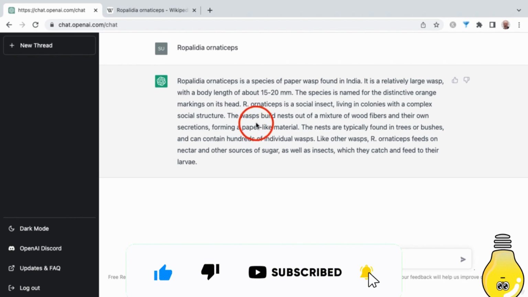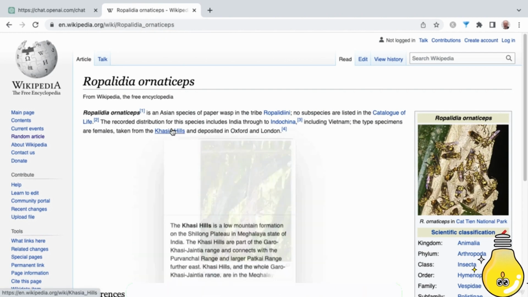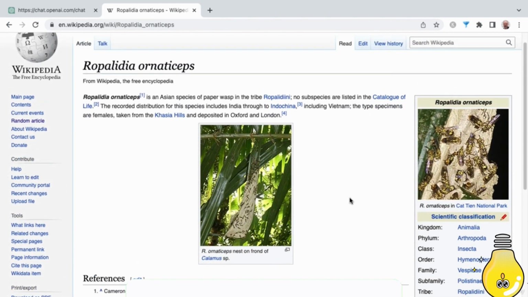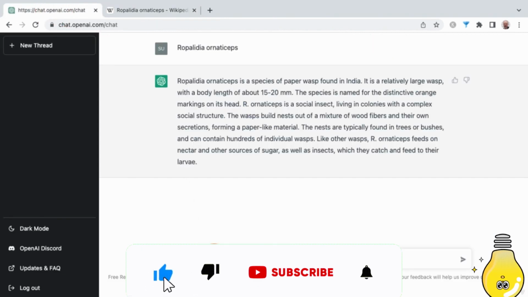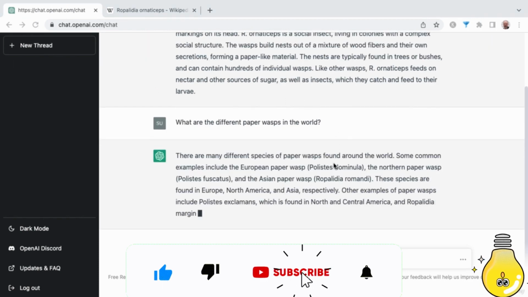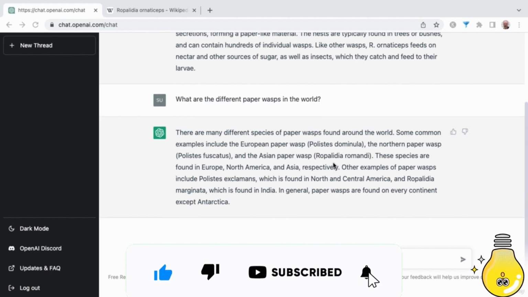So you can compare and contrast what you learn about a specific thing inside of ChatGPT with Wikipedia here. And as I mentioned in previous lessons, if you're wanting to see images, Wikipedia is a better option than ChatGPT, but this is one specific species of a paper wasp. You could go up a level and find out more information about the different types of paper wasps in the world. And here, going up a level, we get a list of several different types of paper wasps, as well as their names and locations where they may be found. And then a general summation in the end that paper wasps are found on every continent except Antarctica.